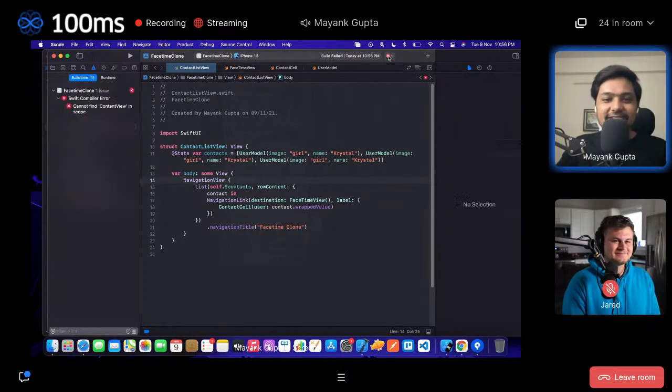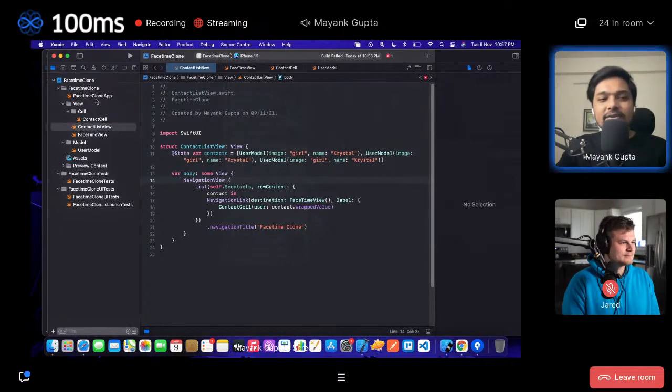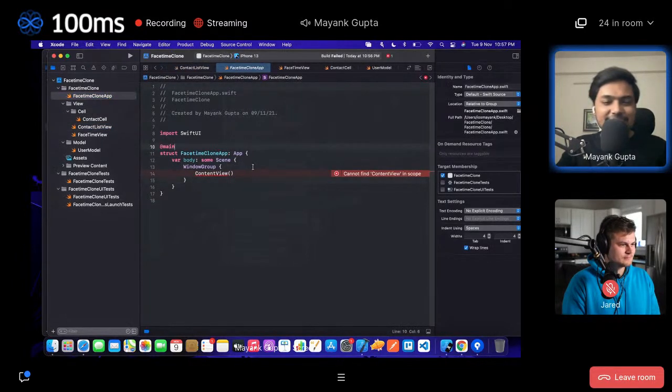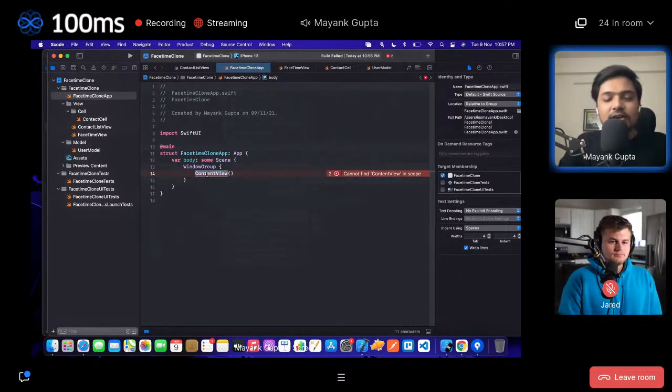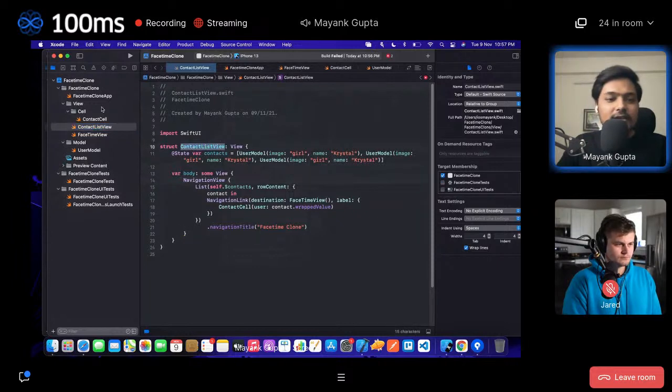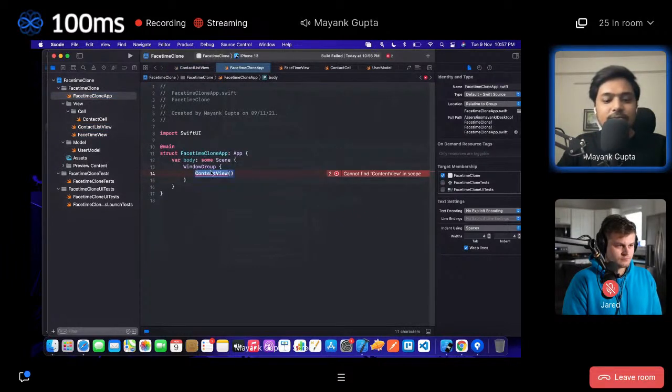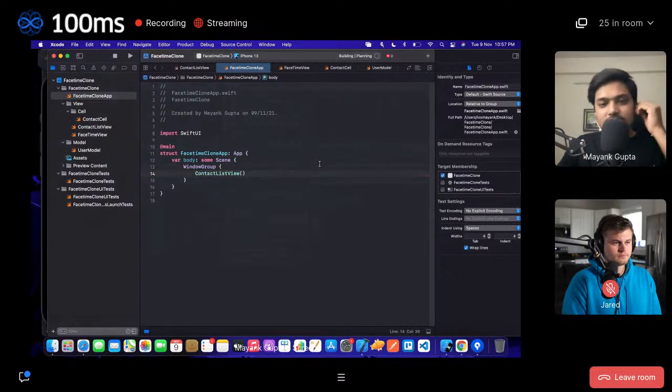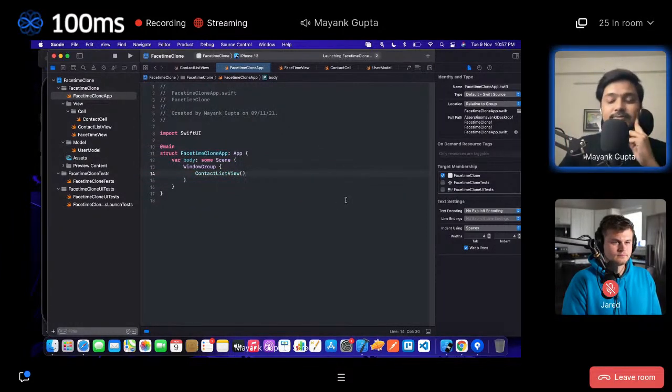True. So we have an error here which says content view. Okay. So in our very first struct, which asks us to provide the window group, which is basically the very first view that opens up when you try to open a SwiftUI application, here we haven't changed the name from content view to something else, because we changed our content view's name to contact list view, right? So let's name it contact list view rather than content view. Let's run this again and see what happens.